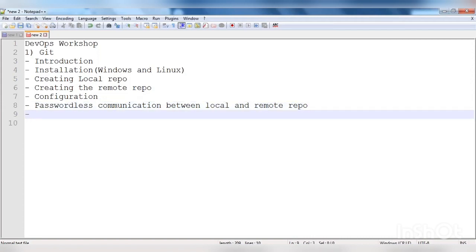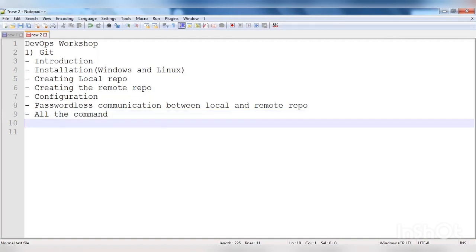Then guys, you will have n number of commands in Git. All the commands, and the most important commands, I will explain. Apart from that, I will explain cherry pick. These are all interview questions, guys. 100% they will ask what is cherry pick.